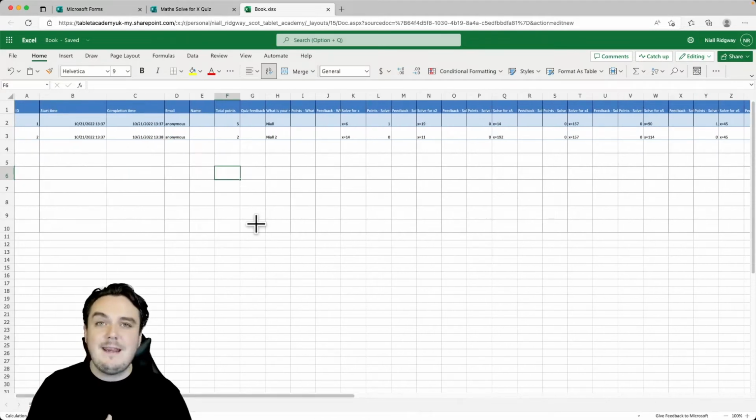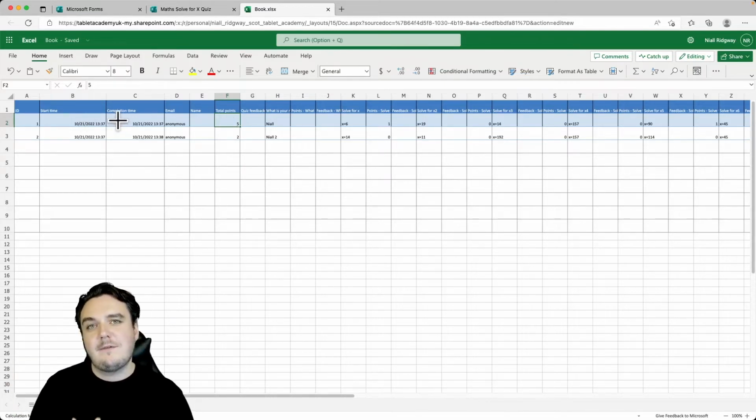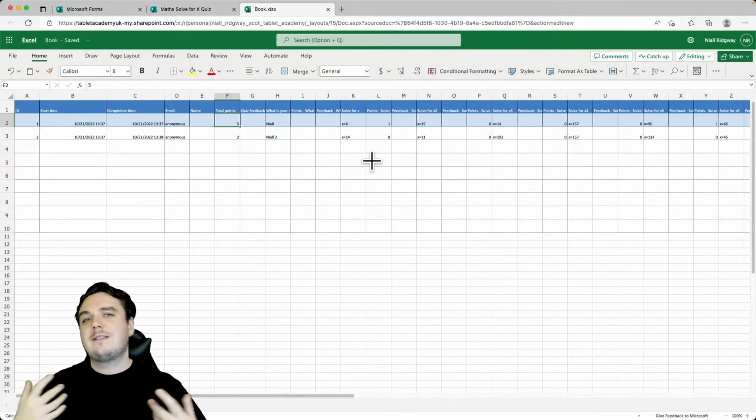Now typically if we had done this previously, we would have to count up the total number of points for each student, but it already does that for us within the Excel, so it will give us total points there. It will give us start times and completion times as well, so if any of your students are learning asynchronously, you can see when they've completed that work and how long it's taken them to complete it. You can also see who has done it and their exact answers as well. But there is a better and easier way to do this than using Excel.